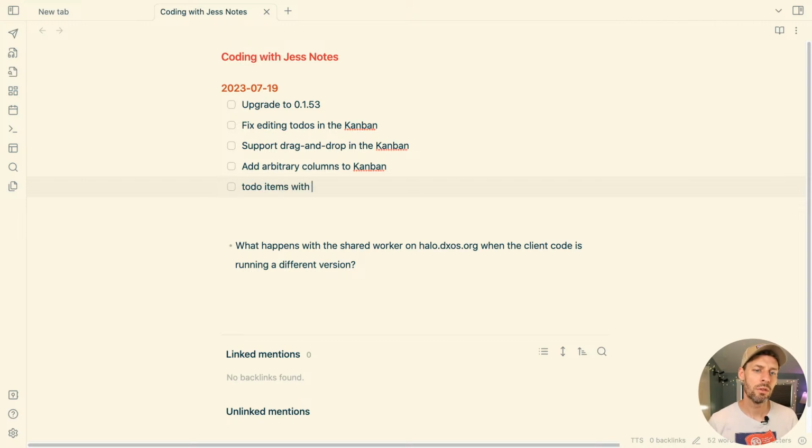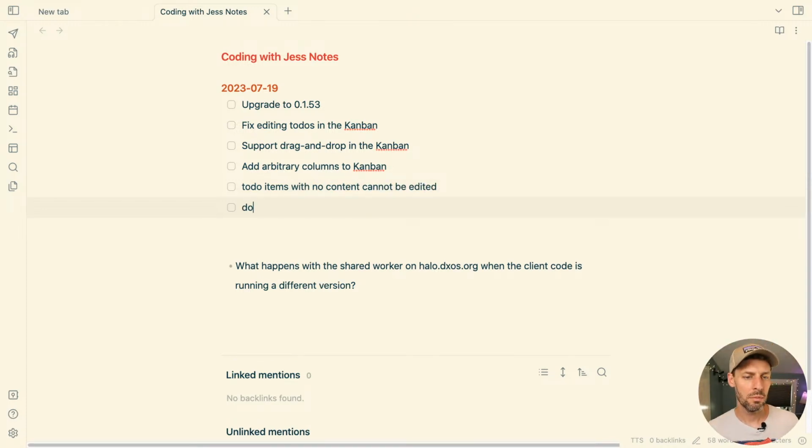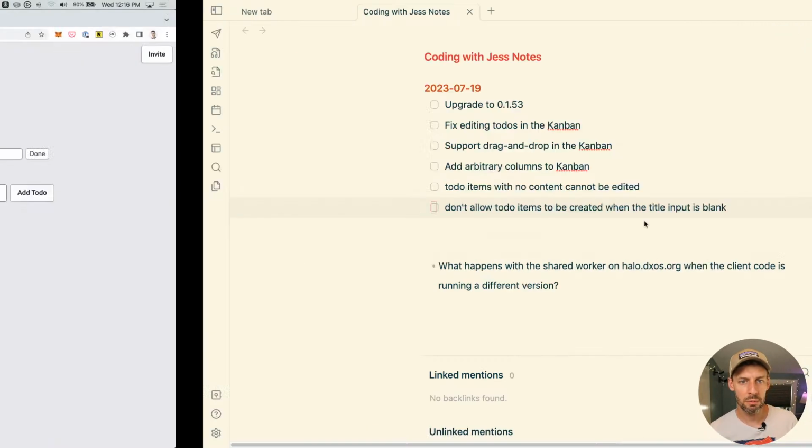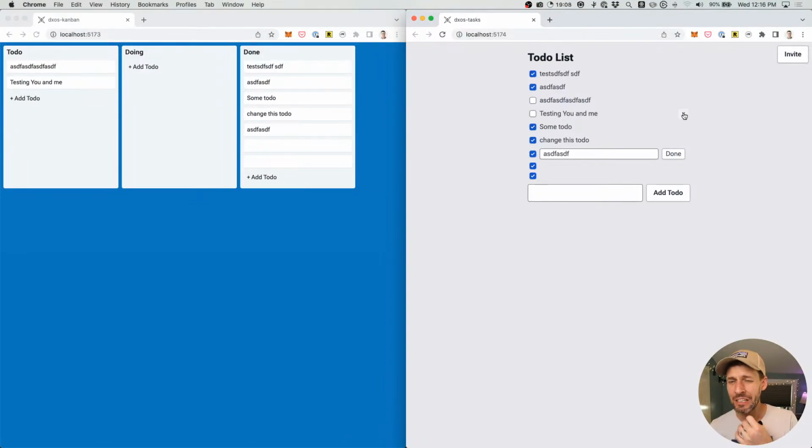Items with no content cannot be edited. Don't allow to-do items to be created when the input is blank. All right, some little tweaks, some quality of life tweaks we can make about this to-do list here.